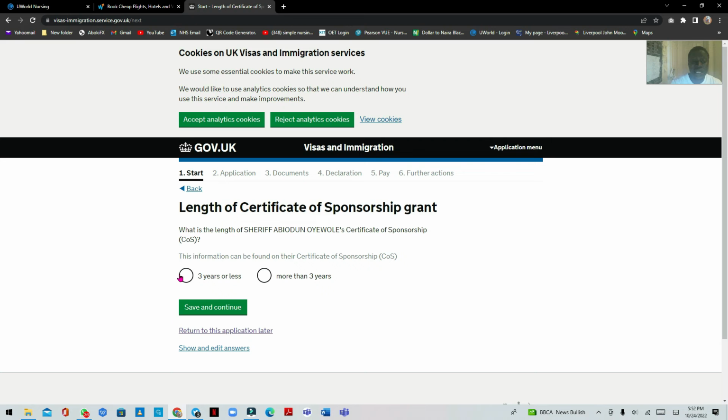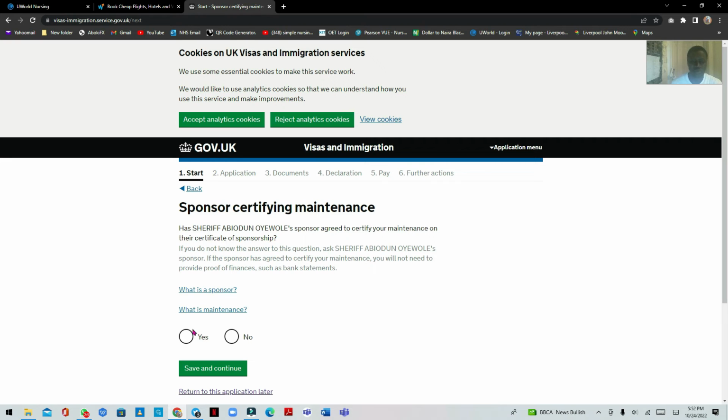Then, what is the length of the sponsorship grant? So if it's within 3 years, you put 3 years. If it's more than that, like some people do have 5 years, then you just put more than 5 years. So I just put 3 years here, which is usually what most people get.